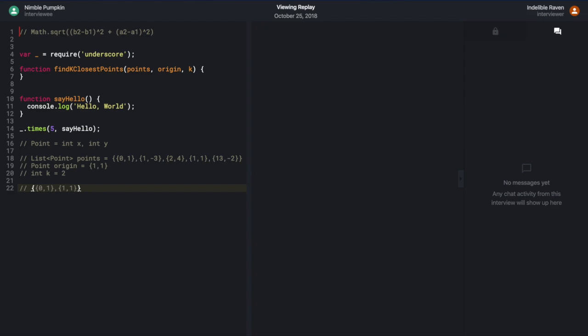Got it. Cool. And so I'm thinking off the bat that my formula is basically go through the array of points, and so iterate over the array of points, calculate the distance from the origin for each of them, and I guess I need to map the distances to the points that they originated from, and then I can sort the array based on the distance.